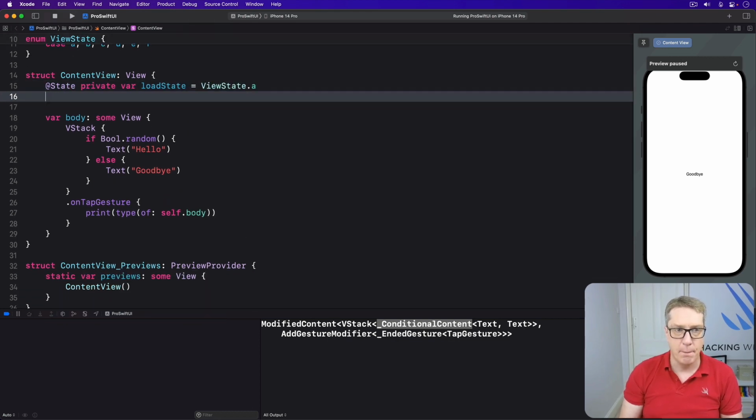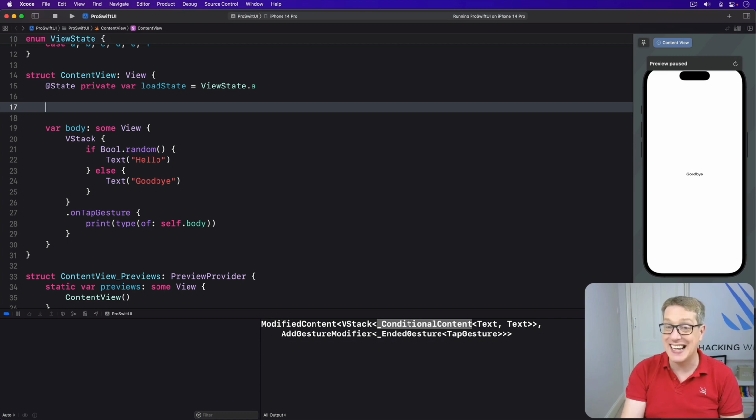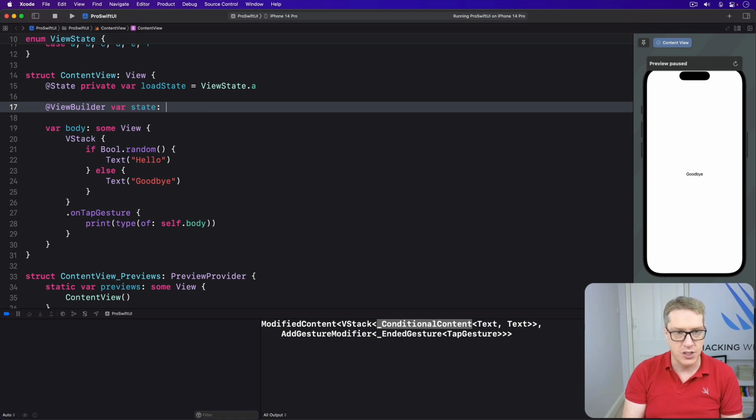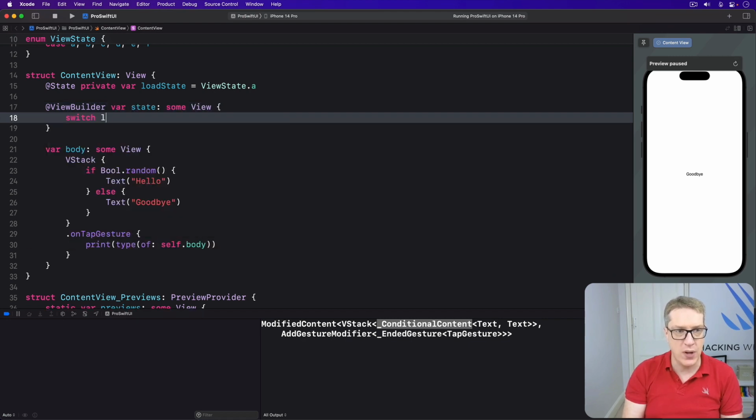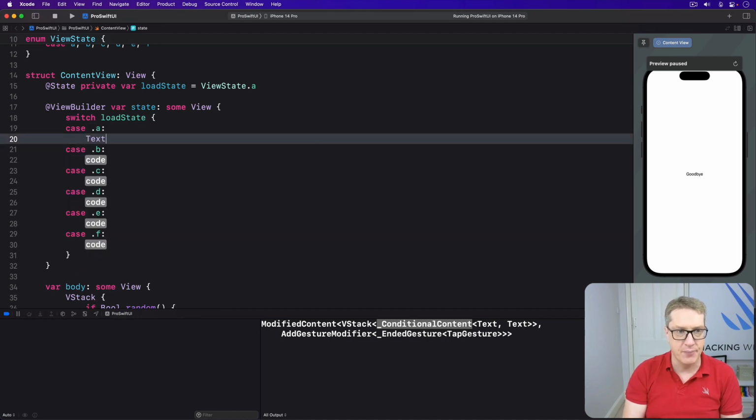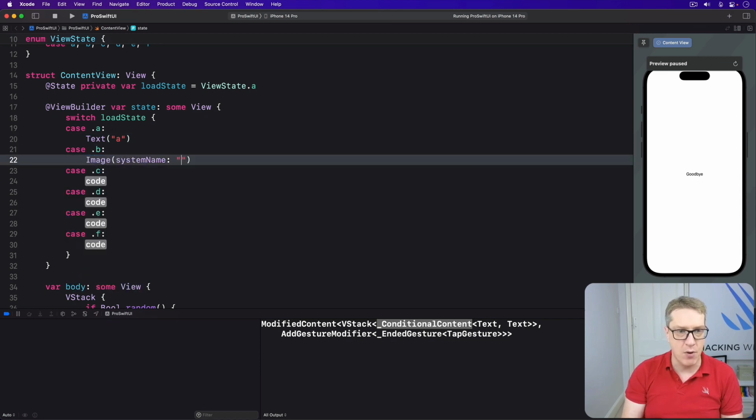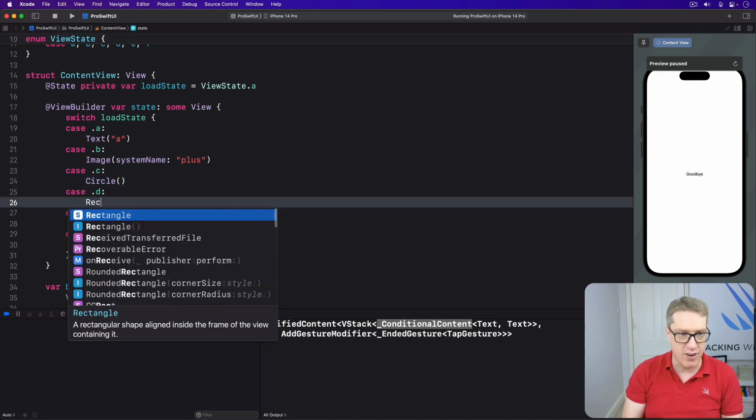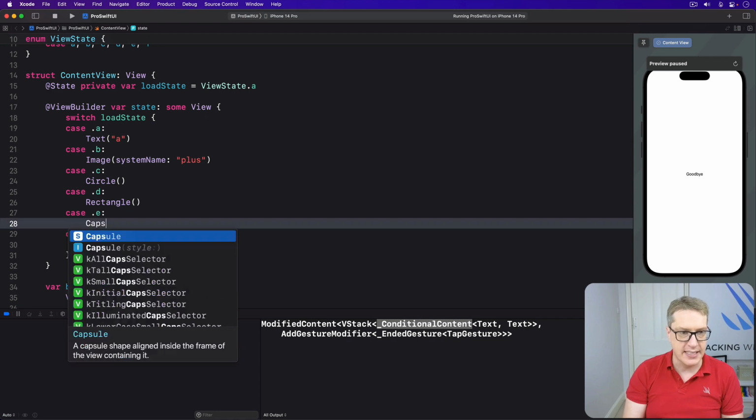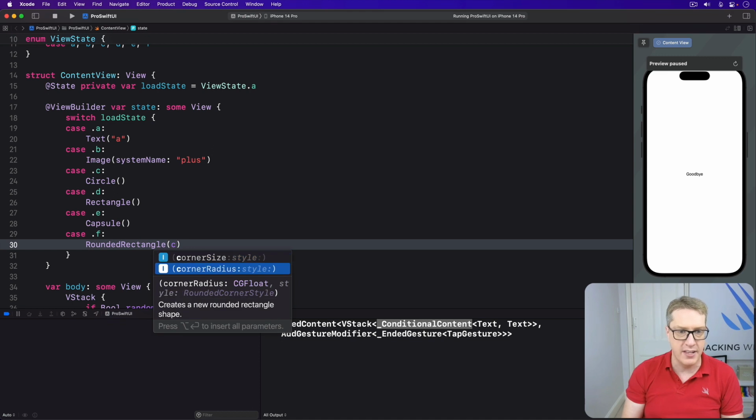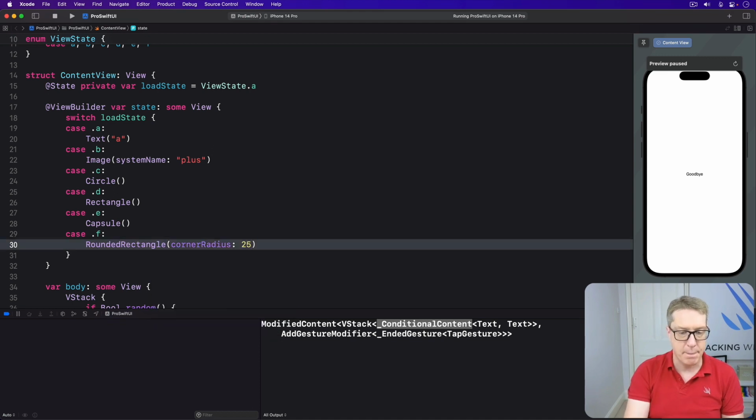Inside our code here, we can now say which of these states we want to use. I'll use a @ViewBuilder property called state, which returns some kind of view, and we'll switch on loadState inside here. If it's A, we'll do Text A. If it's B, I'll say an Image with the system name of plus. If it's C, I'll do a Circle. If it's D, I'll say I want a Rectangle. If it's E, I'll do a Capsule. And then F, I'll do a RoundedRectangle with a corner radius of 25, whatever.